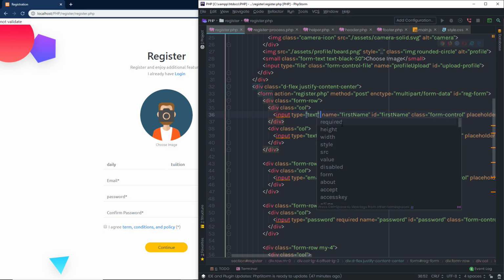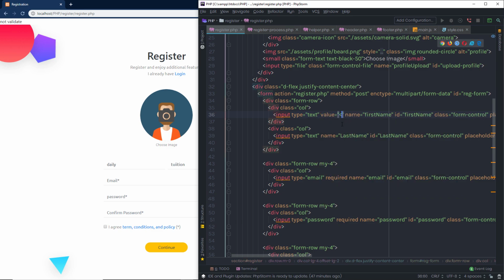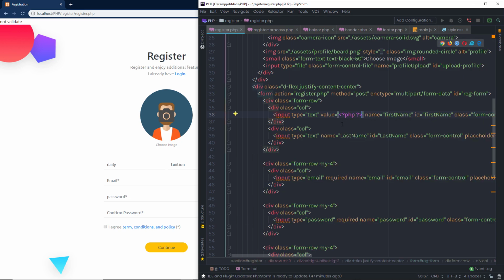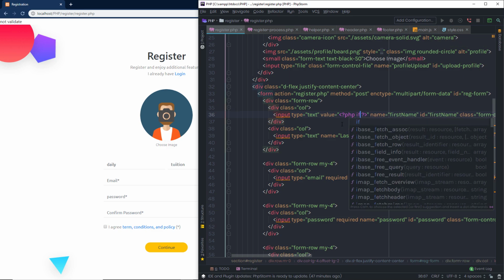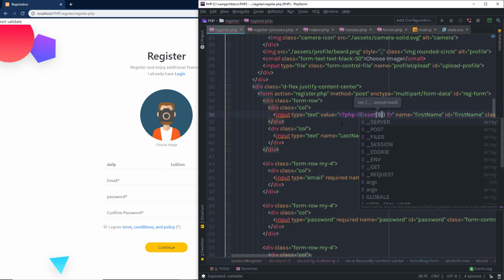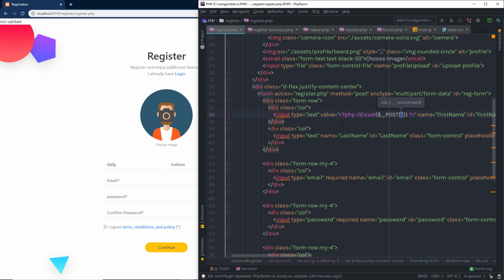I'm going to specify value, and in this value I'm going to call a PHP syntax. So I'm going to call here PHP syntax, and here I'm going to say if isset, if the value of this variable is set. So in the parenthesis of isset, I'm going to call $_POST, and in the post I'm going to call this first name, and just out of that I'm going to say if we set the value of this input text box, then I'm going to just echo it in the value. So I'm going to say here echo and just call this $_POST. So I'm going to copy it and paste it here.